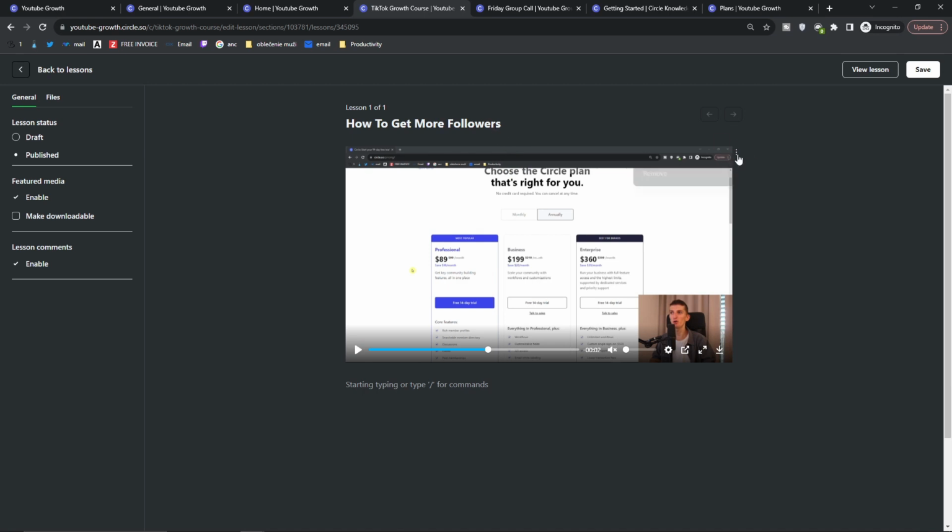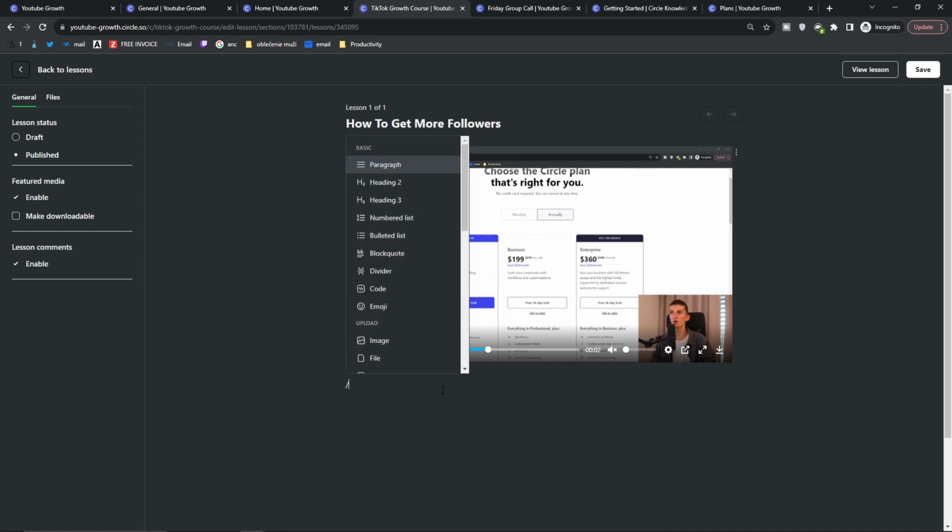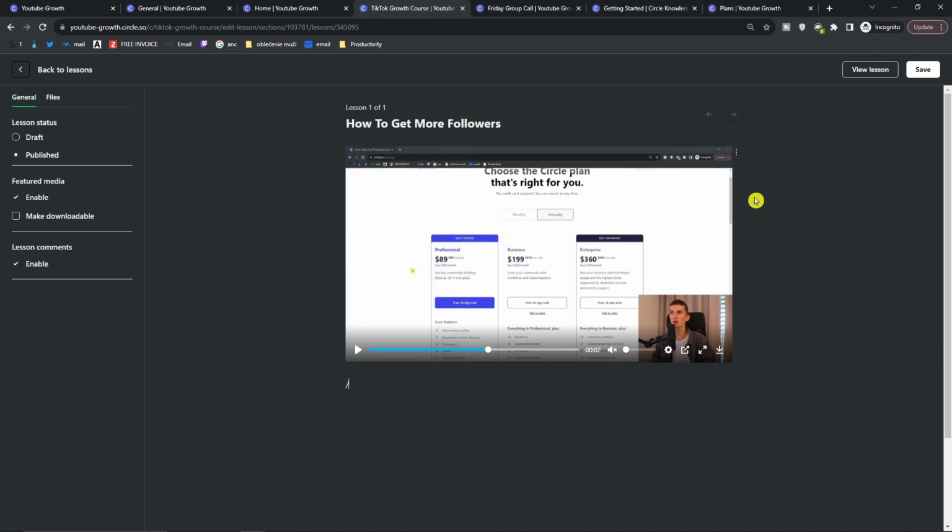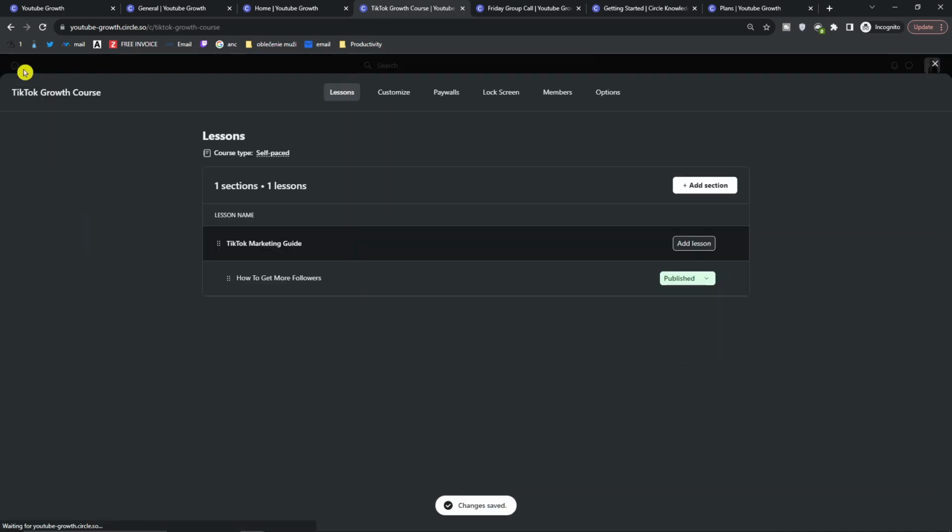And now what I can do, I can start typing here. So I can use slash and I can add paragraph, heading, a number list, bullet list, divider, code, emoji, and all of that you can add under it. So downloadable links, Instagram, whatever you need, you would add right here. Then what you have to do is click save on the top right. I go back to lessons.